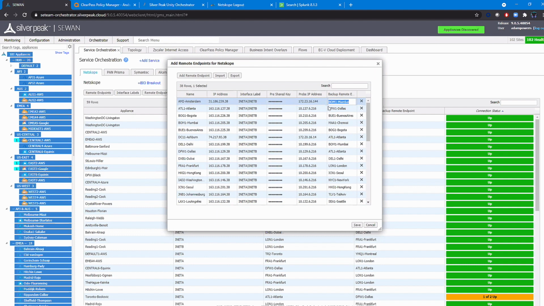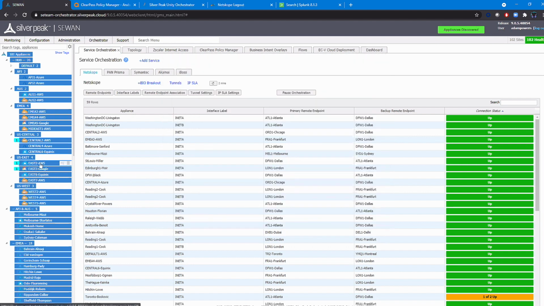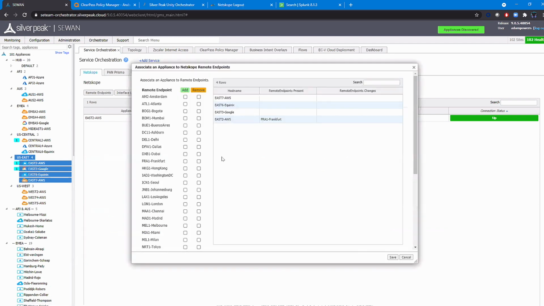I'm going to hit cancel. But the point is, you can use this table to configure the endpoints, the IPSLA, and the backup. All of this can be done one time here in this endpoint UI. And then when you want to deploy it, or connect a site up, let's say I want to connect my East hubs to Netscope, I select the hubs in the tree, I go to remote endpoint association, and I say, all right, these are East Coast hubs.